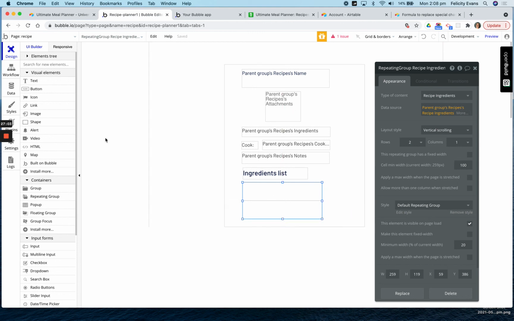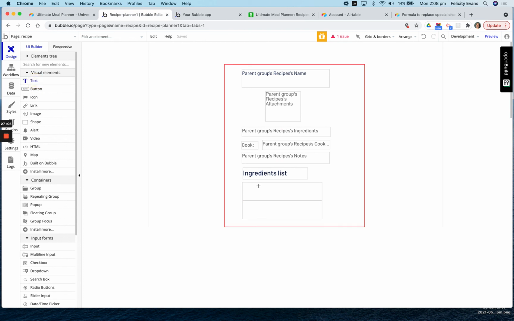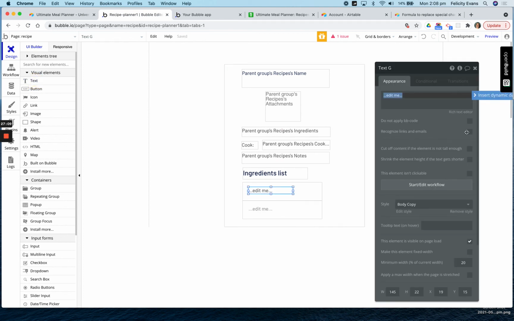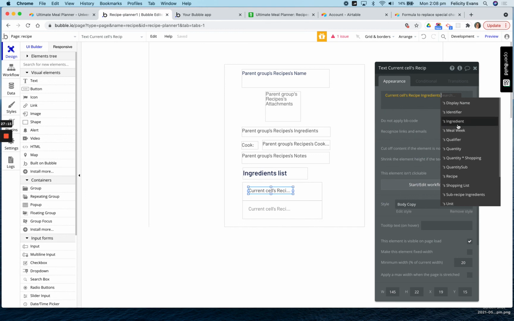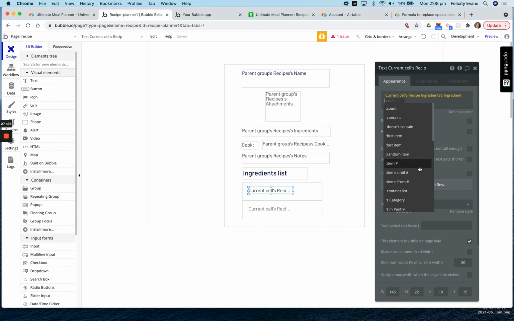Okay. And then inside each of these, we want to list the name of the ingredient. So we're going to say current cell's recipe ingredient's ingredient name.